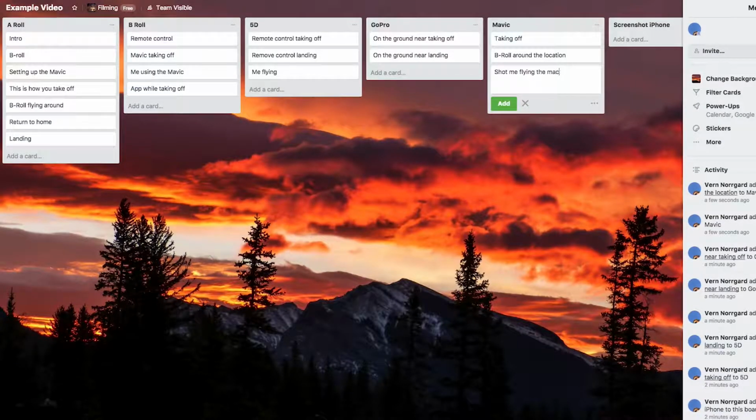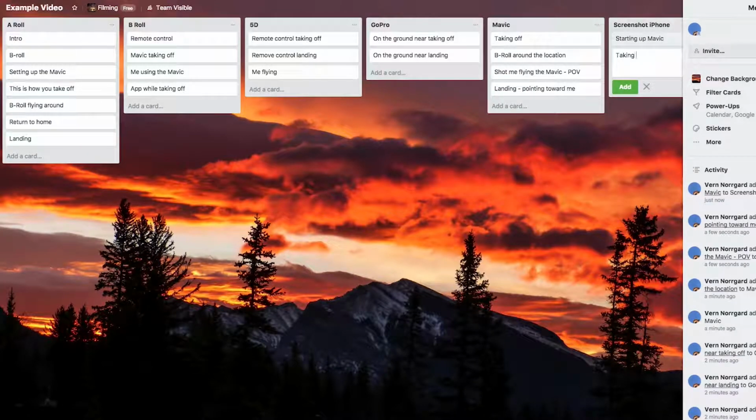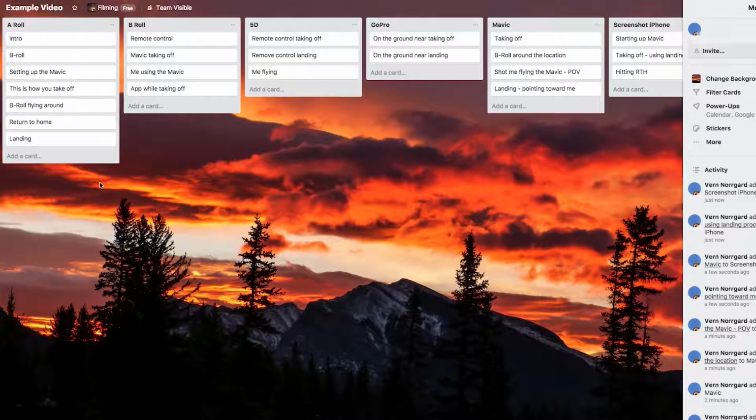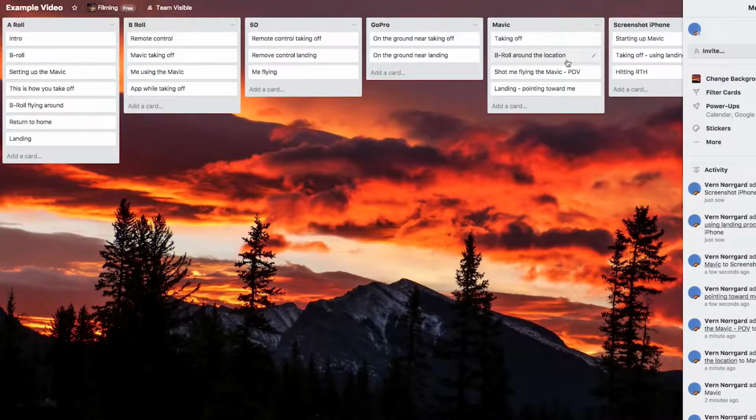So I need to make sure that when I'm flying the Mavic, I remember to get that B-roll. And then I go, well, you know what? The Mavic's got a camera on it. I may as well use that as well. Flying the Mavic. Now, this one I also need to remember. Right, I think that's about it. Now, the point of this is I'm then looking at each of the columns individually in the order I needed to shoot them. As another example, there was my intro video.